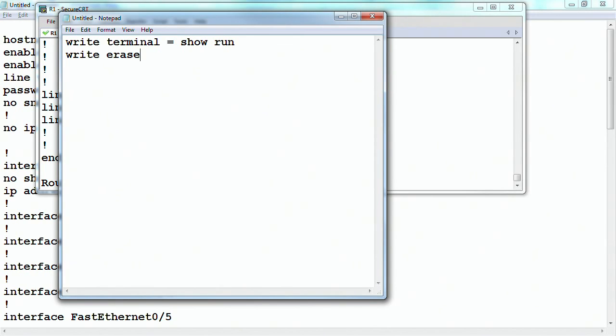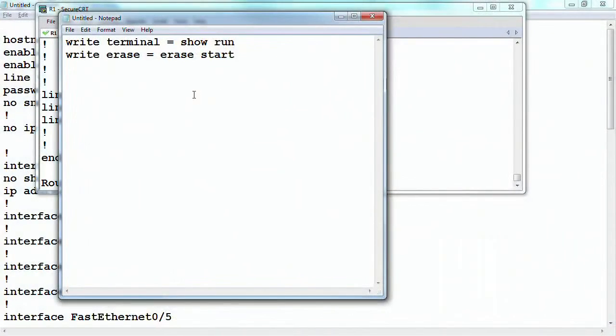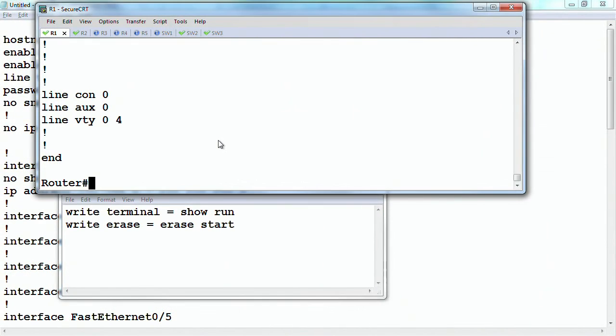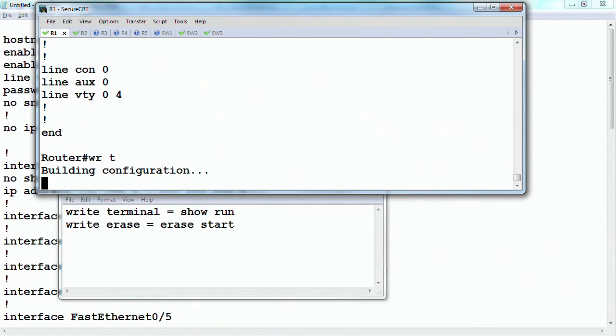Write erase, this is equal to erase start. Where if you're mistyping one of them, you want to show the config and you accidentally delete it instead. This is probably why they changed it. Because show run and erase start, they're completely unrelated. Write terminal and write erase, you could theoretically accidentally type one versus the other. But either of them are still going to work. Write terminal is still going to show me the config.